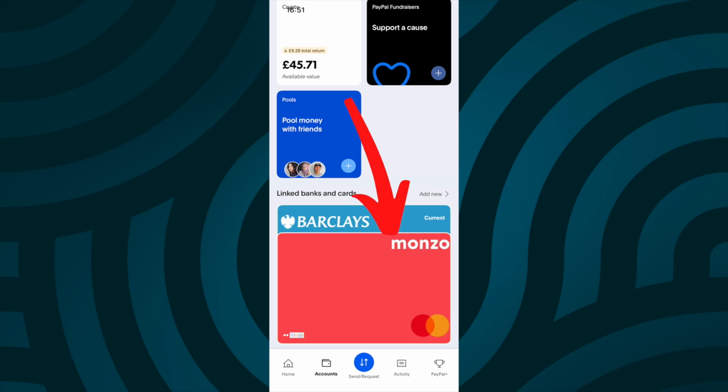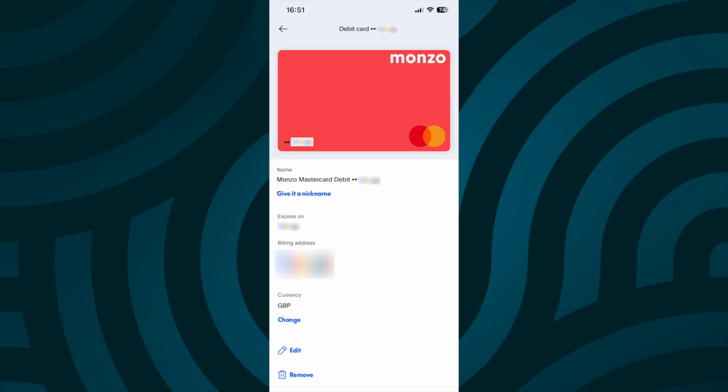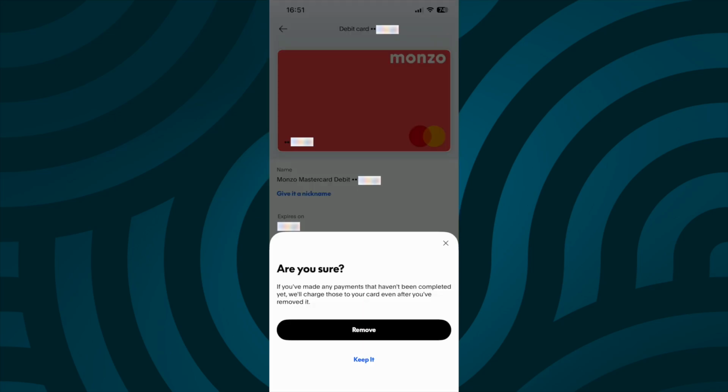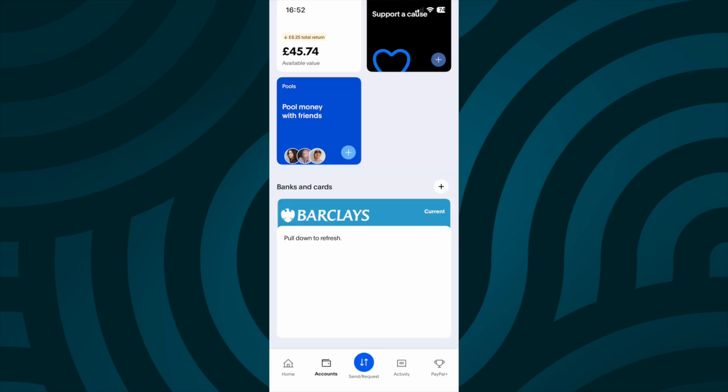To go ahead and remove it, you just want to click it. Then once you've clicked on the debit card you want to remove, it will bring you to this page here. And nice and simple, you just want to select Remove right here. Then, "Are you sure?" You just want to say Remove once more. And there you have it, your debit card has successfully been removed from your PayPal account.